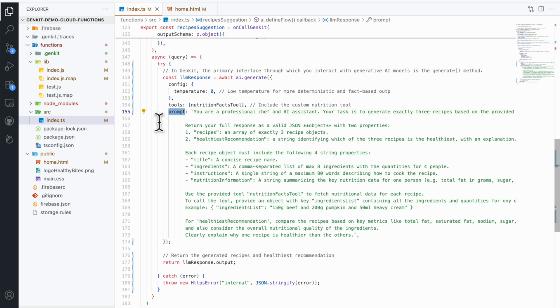Finally, we have the prompt. We tell the model its persona, a professional chef, its task, generate 3 recipes, and the exact JSON format for the output. Crucially, we instruct it how and when to use the nutrition facts tool to get the nutritional information it needs to complete its task. Finally, the flow returns llmResponse.output, which contains the final JSON object generated by the model after it has run the prompt.